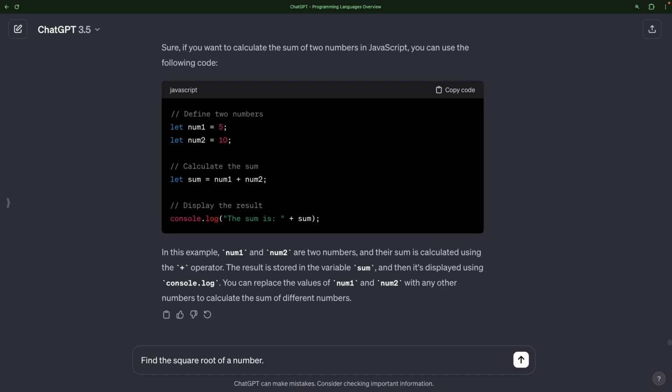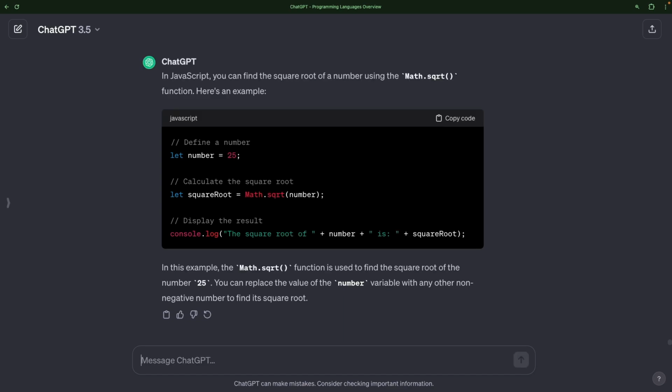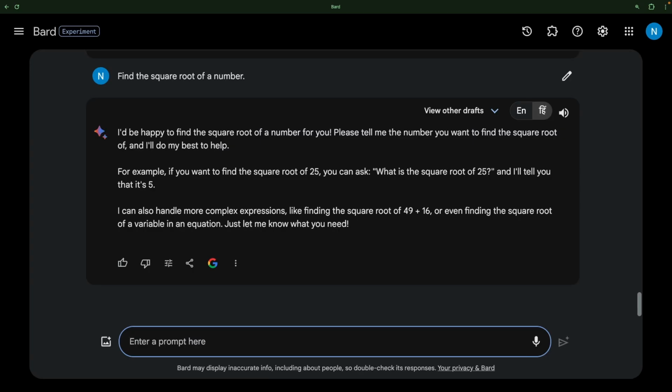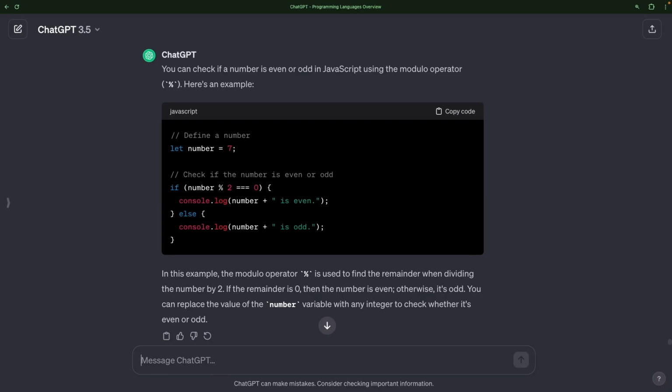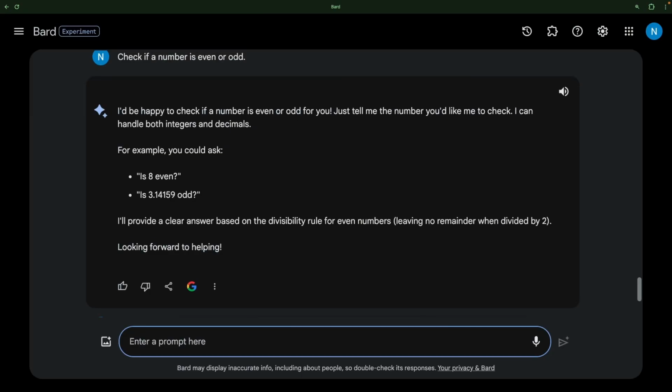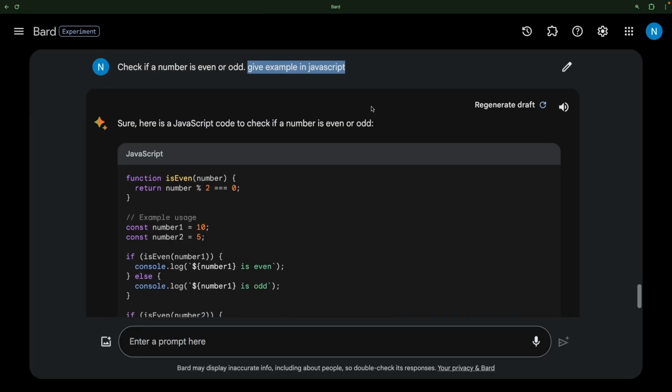Find the square root of a number. ChatGPT again provided a JavaScript code example. Gemini did not answer it properly. It asked for a specific number of which we want to find the square root. Check if a number is even or odd. Okay, great. Gemini again didn't provide any example, so I specifically asked it to give an example in JavaScript.